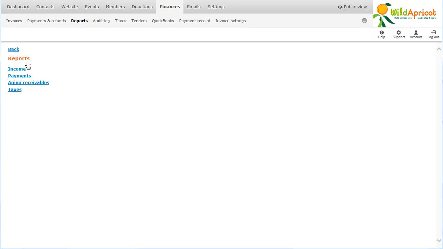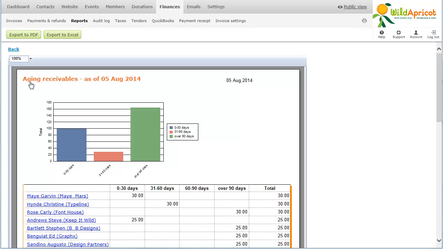The Aging Receivables Report is a list of all contacts with outstanding balances, broken down by the number of days that the balance has been outstanding, 30, 60, 90, and over 90 days due.